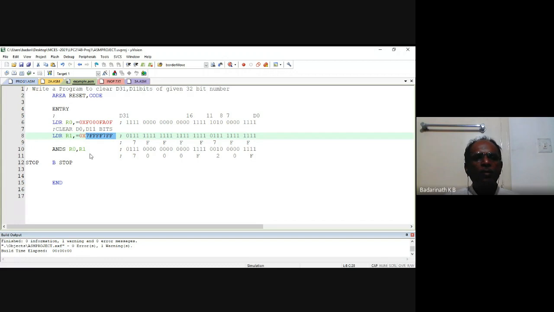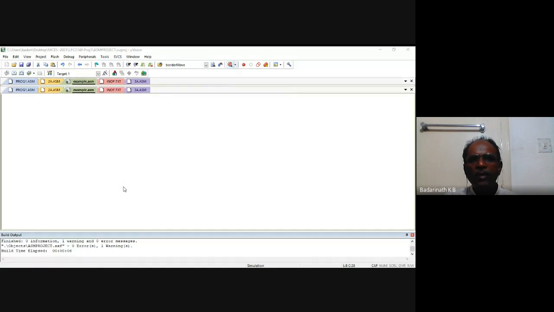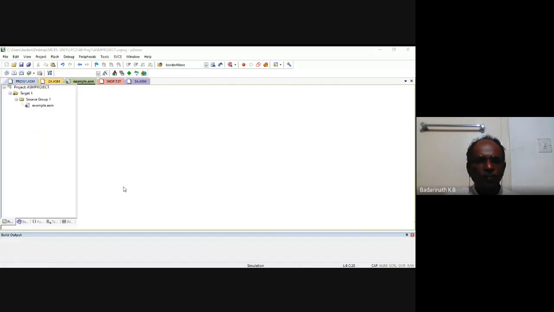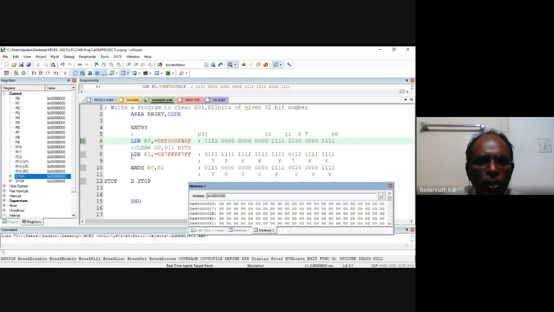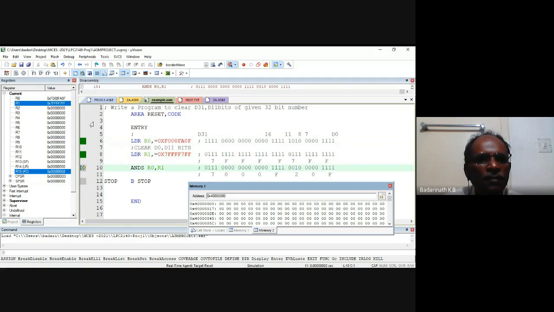Okay. So now I compile my program. Now I'll see whether I get the required value or not. Now I'll run till this stage. I got the first number, R0, that is 0xF00FA0F. This is the number I loaded. The second number, which is nothing but the mask pattern, 0x7FFFF7FF.